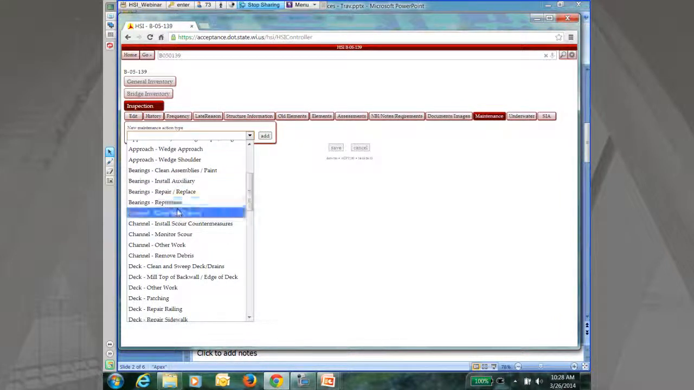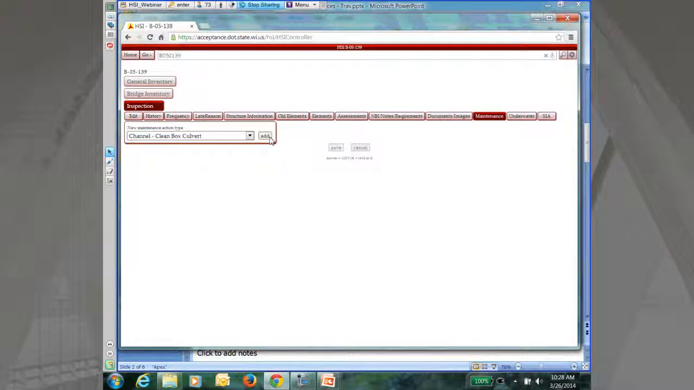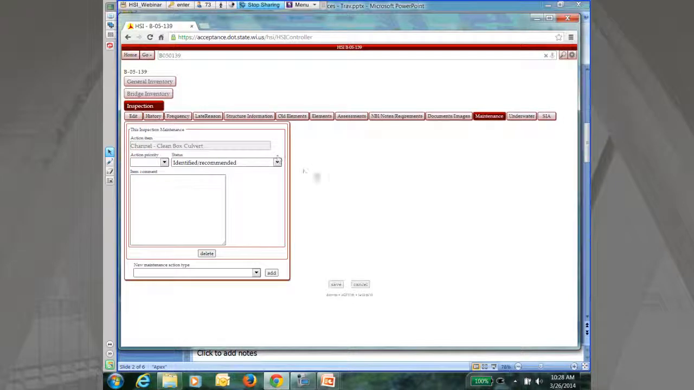Again, you've seen these before. This isn't a box culvert, but I'm just adding it to show you how it works. So when you enter an action item, the action becomes identified and recommended. So that's the default status that you want to stay with.